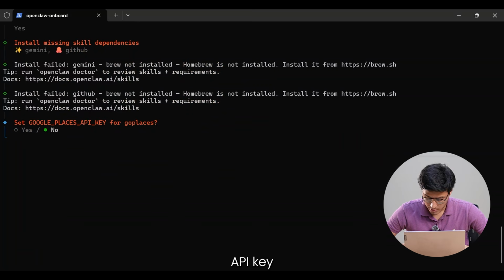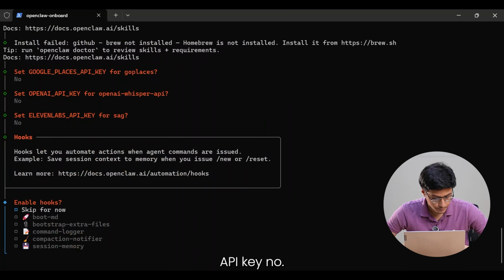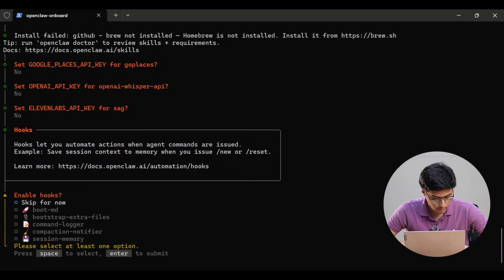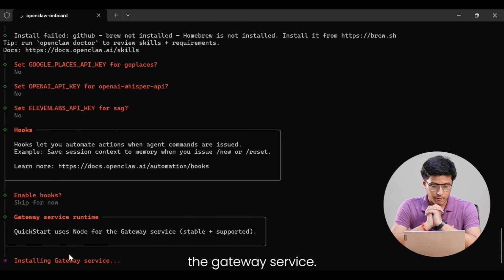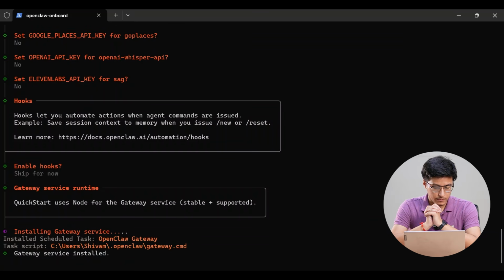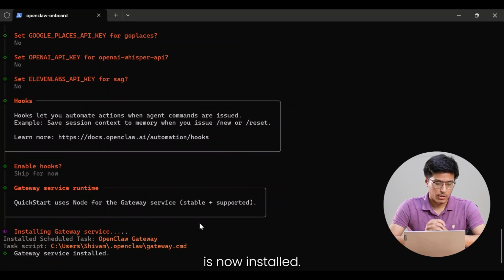Set Google Places API key for Go Places. No, not for now. OpenAI key for OpenAI Whisper. No. Set 11 Labs API key. No. Enable hook, skip for now. And now it's installing the gateway service, so let me wait for the installation. And as you can see, the gateway service is now installed.